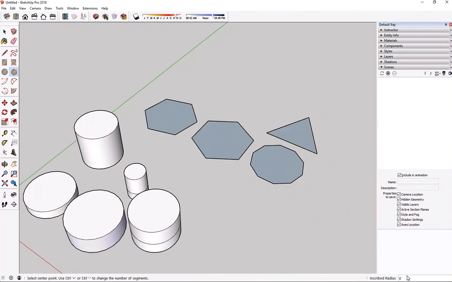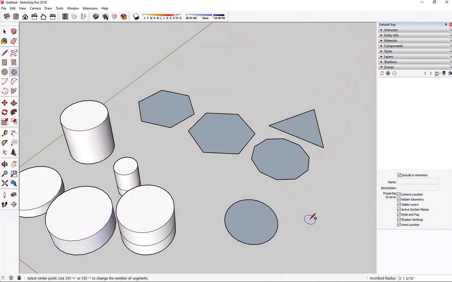And let's say, for example, I'm going to save this one, and if I increase the number to, let's say, like 25, 26, what's going to happen is that it's going to be very close to a circle.